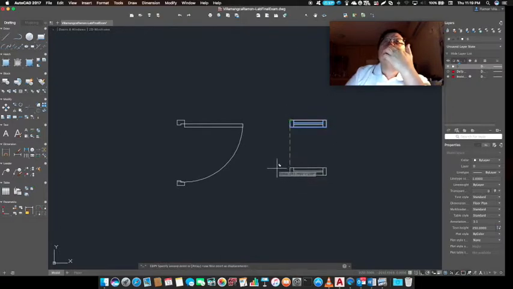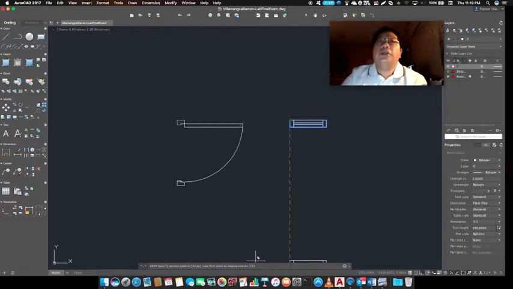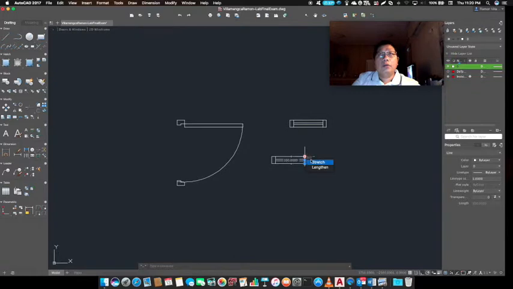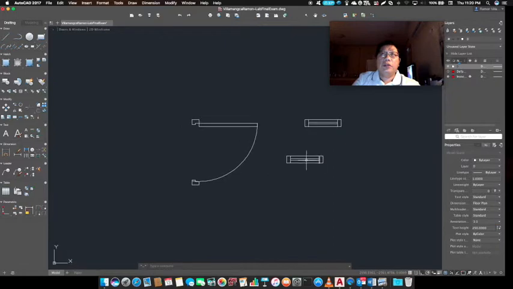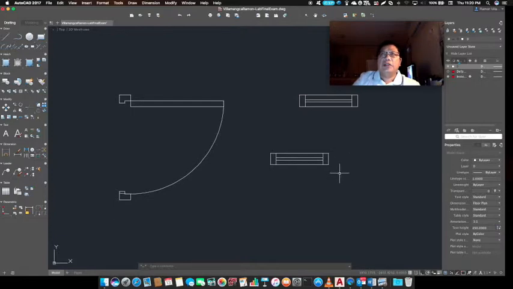Okay, so let's copy it. Let's copy it. Let's put it here. Okay, it's 1300 and negative 2500. So now it's there. Okay, so now let's move this. Let's zoom on this. Okay, let's zoom on this. Bit smaller. Okay.